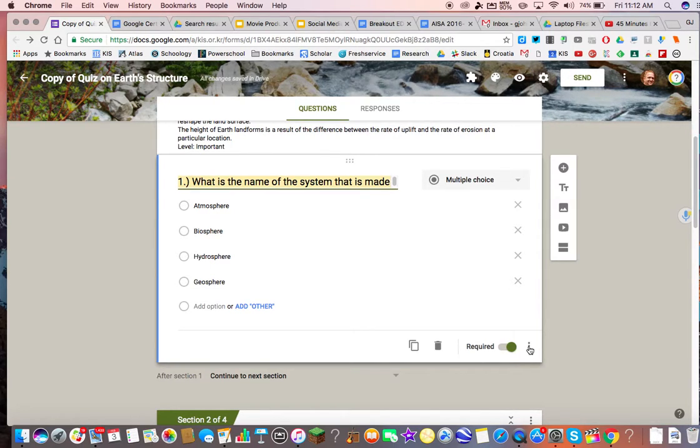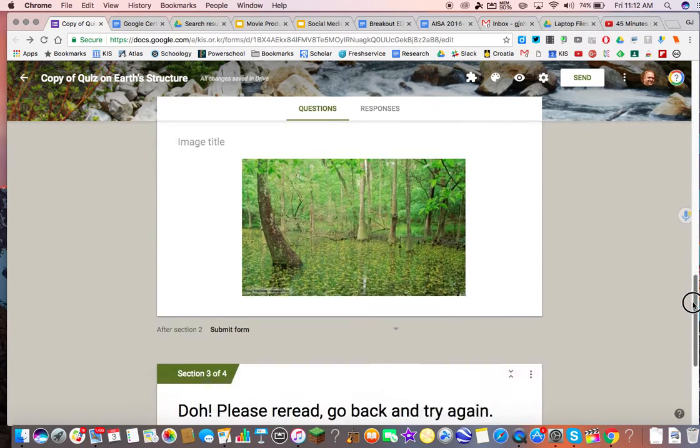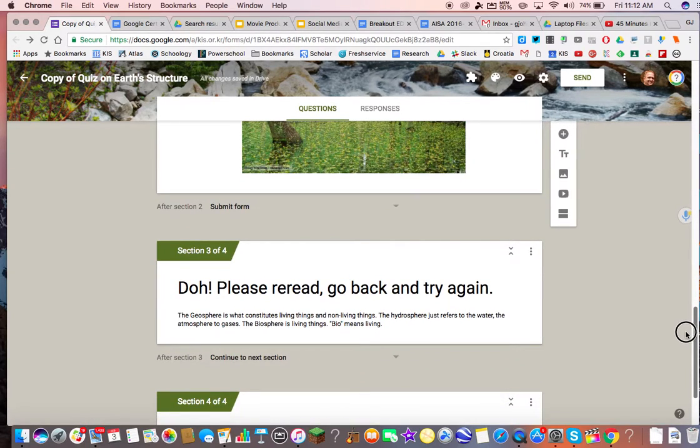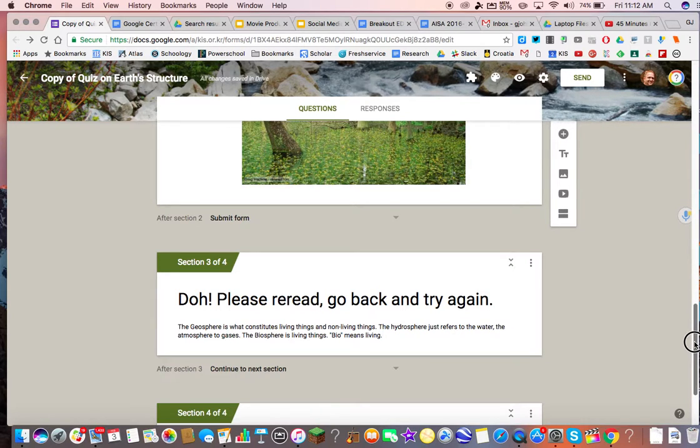If the student gets an answer other than biosphere, I'm going to direct them to a certain page. And the certain page here is this one right here. Not a page, but a section. For example, section 3 of 4 here has a little bit of information differentiating what the geosphere and the biosphere are. So if the student gets that wrong, I want them to come here.